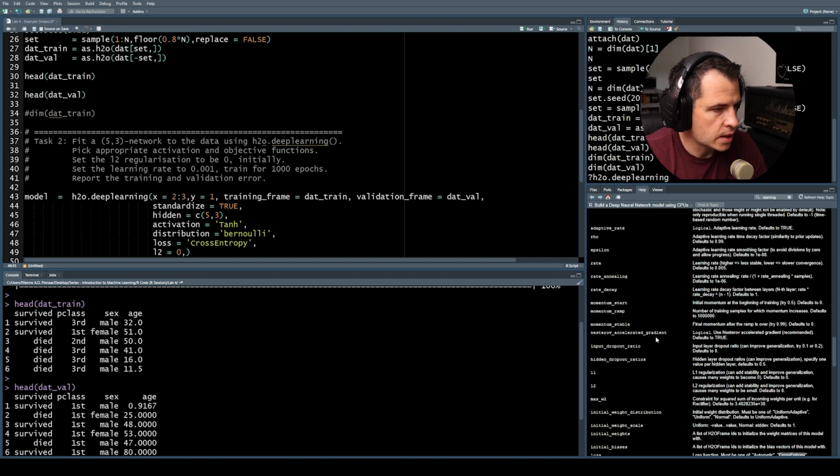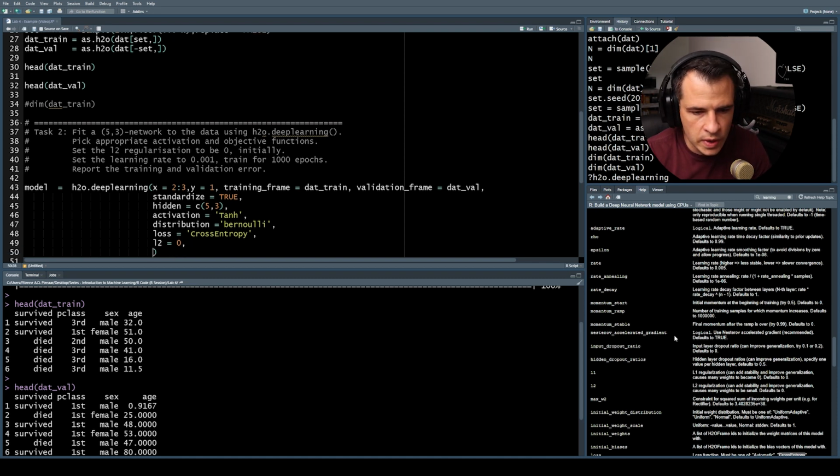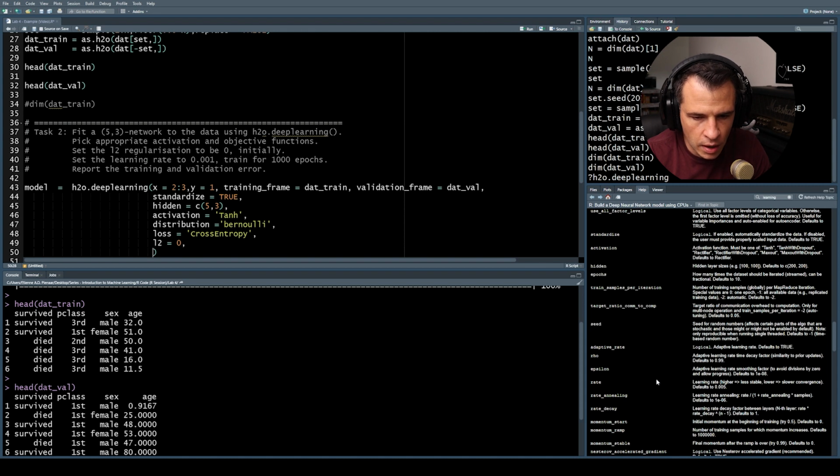Then the next thing we need to do is set the learning rate to 0.001 and train for 1000 epochs. Now we're moving on to the gradient descent algorithm and setting the parameters for our learning algorithm. So that means looking for the rate parameter. Rate here is the learning rate. Higher is less stable, lower means slower convergence, and it defaults to 0.005. We're going to set rate equals 0.001.